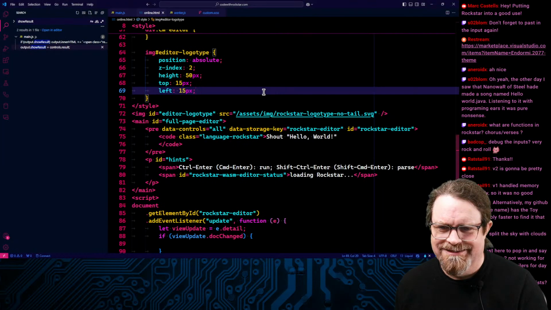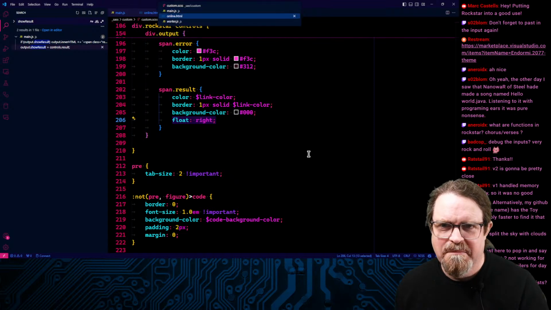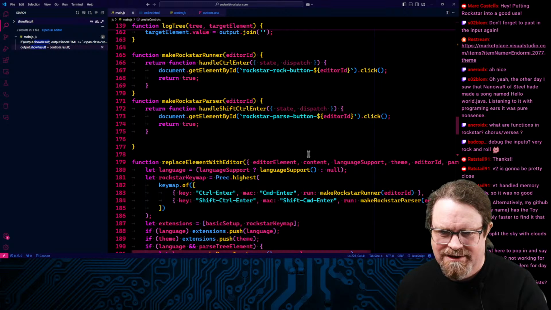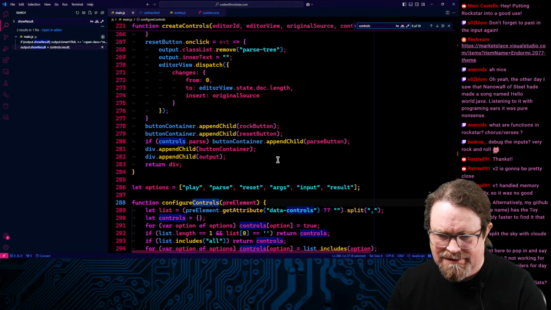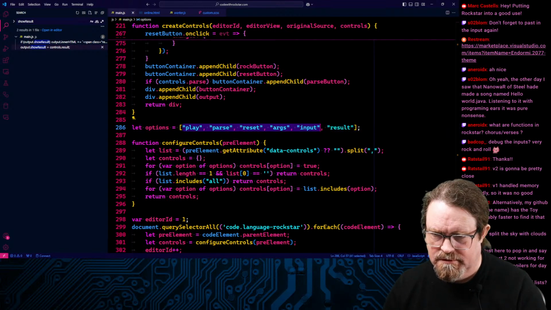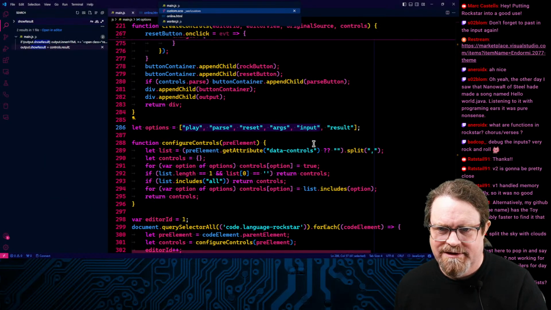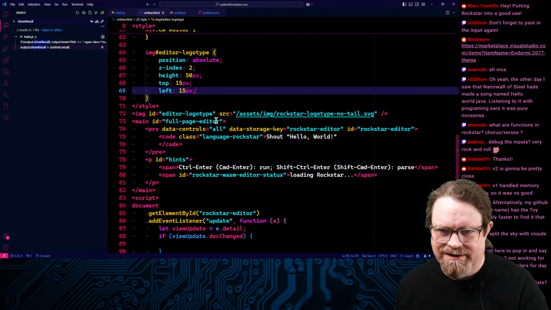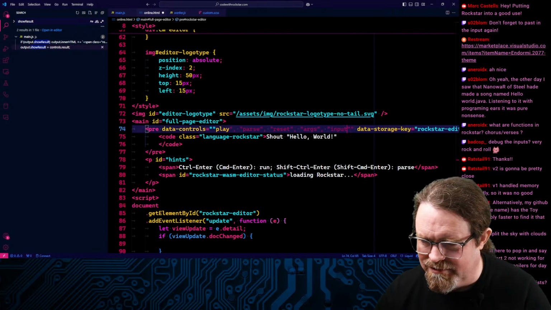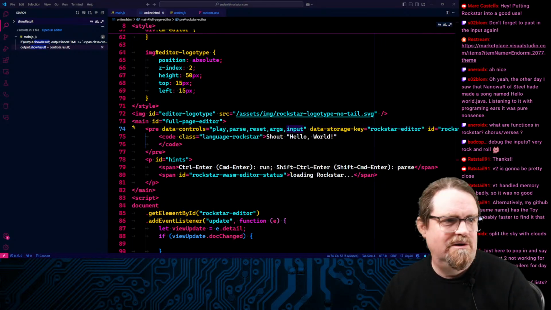So the way the Rockstar editor is configured is there's a little enumeration of HTML attributes you pass in to tell it which bits you want it to render. And I don't want all of them. I just want these 5. So there's that one. Spin that into online.html. Data controls equals play, parse, reset, args, input. There we go.